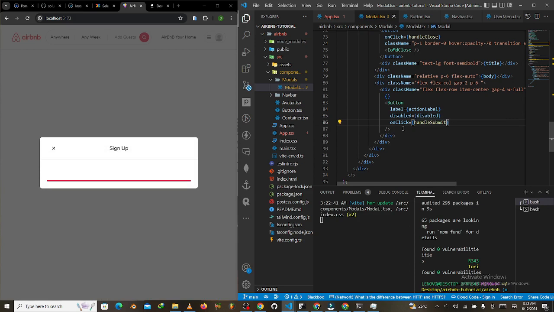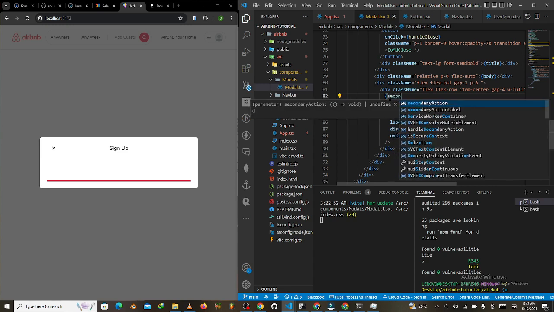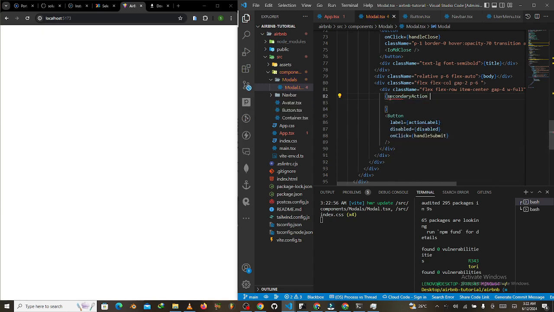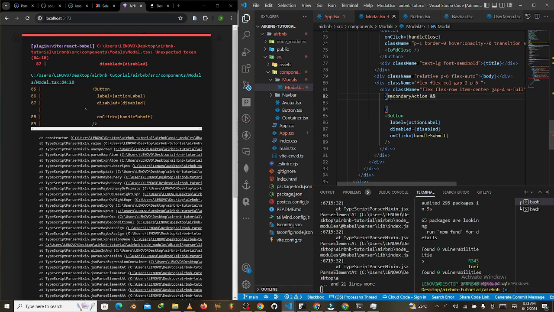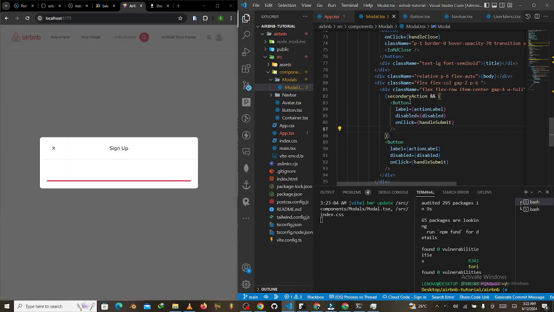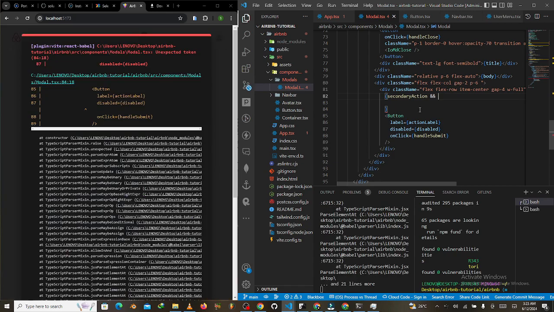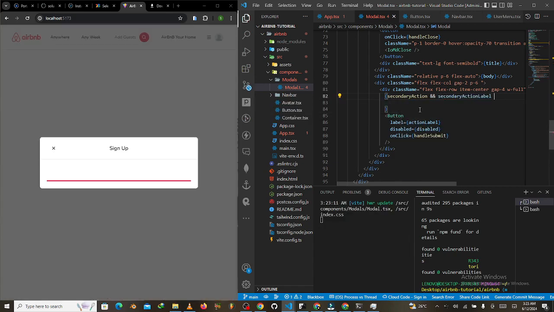Now, even though we've been able to set up the handle submit button over here, right, we need to be able to set up something similar over here too as well. But this one is going to be for the secondary action, right, in case there is any. So we say that if there is any secondary action call passed, right, and there's a secondary action, and there's a secondary action label, right, then we want to render the following.